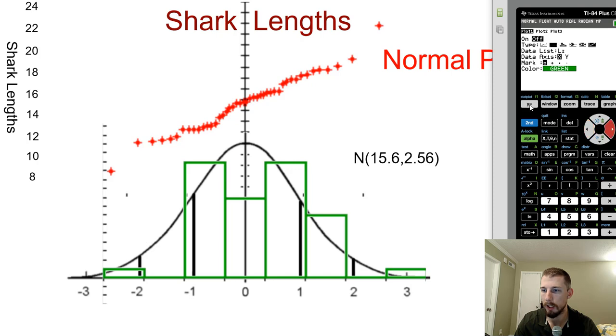This is our scatter plot. This is a trend line. This is a histogram, modified box plot, a box plot which does not show outliers. We never use just a regular box plot. And then now the last one is the normal p-plot, or a normal probability plot.